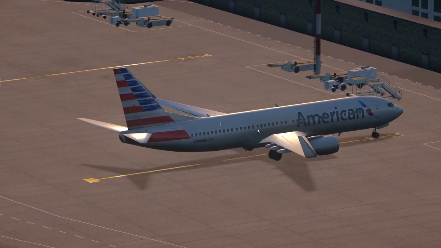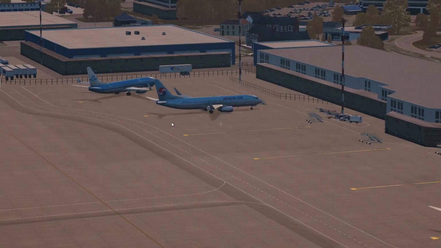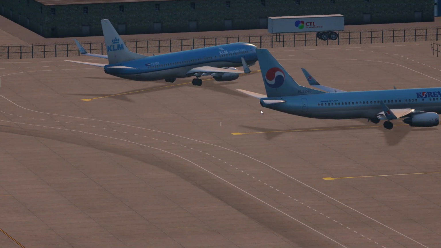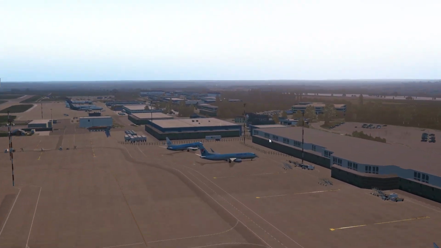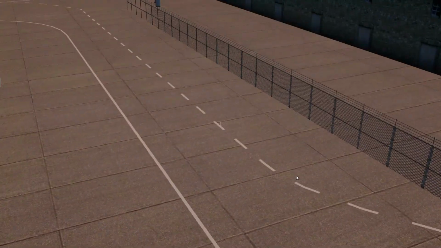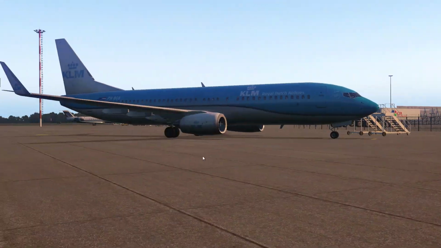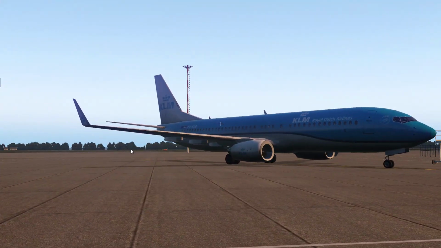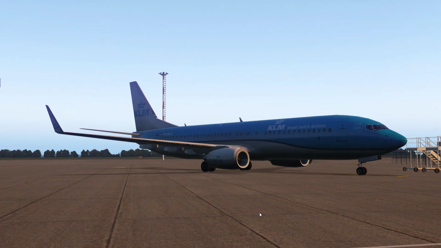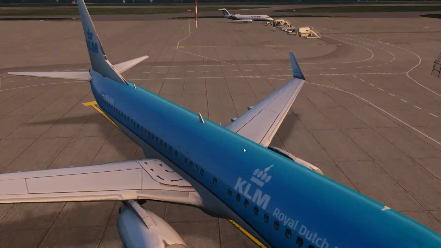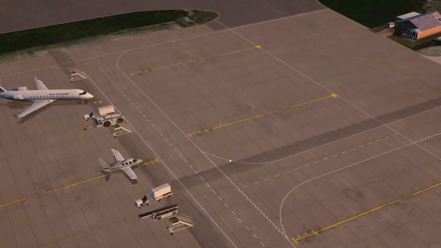We've got the American there. We've got Korean Air there. We've got KLM. That's awesome to see. It's really awesome to see an aircraft like this. And it does change how, looking at 737 right here, it just gives a different dimension to the airport. It makes it more realistic instead of just seeing one or two aircraft types.